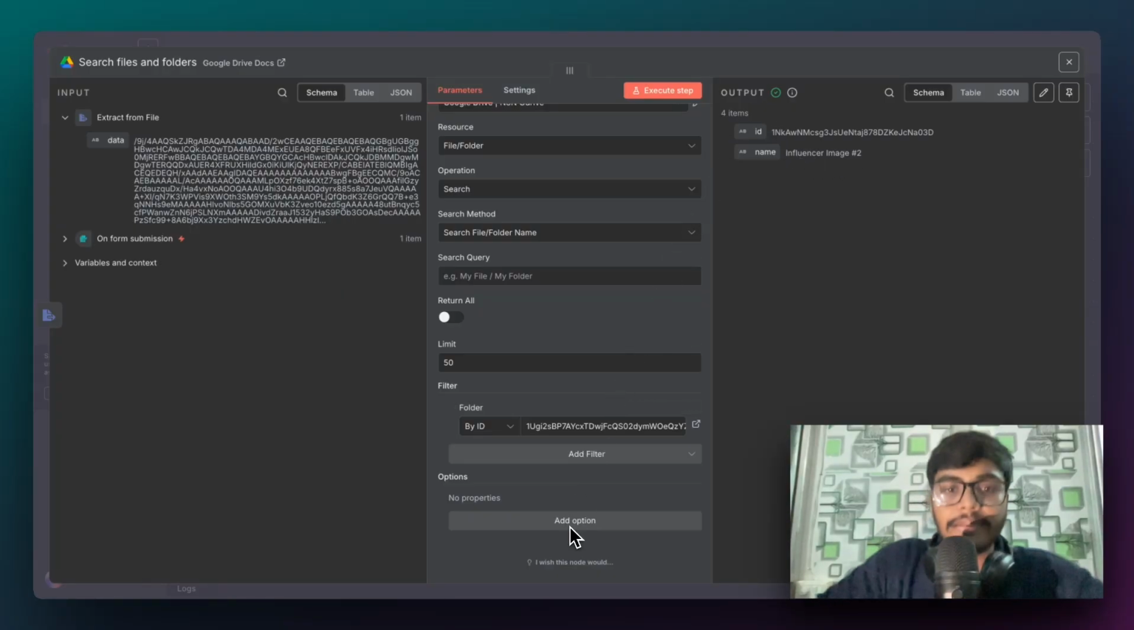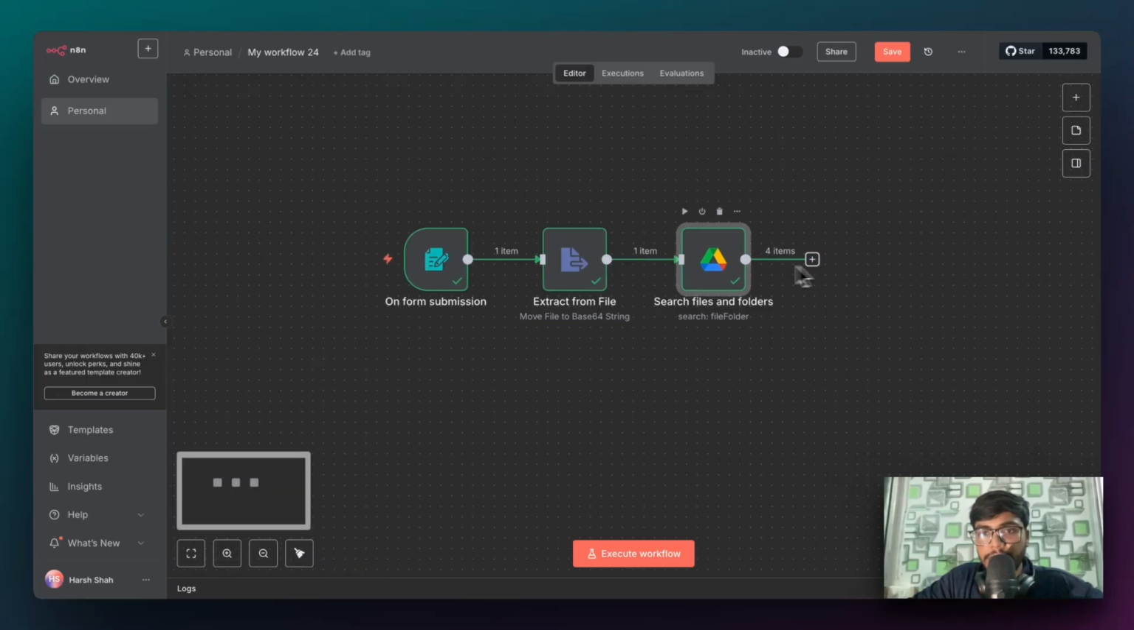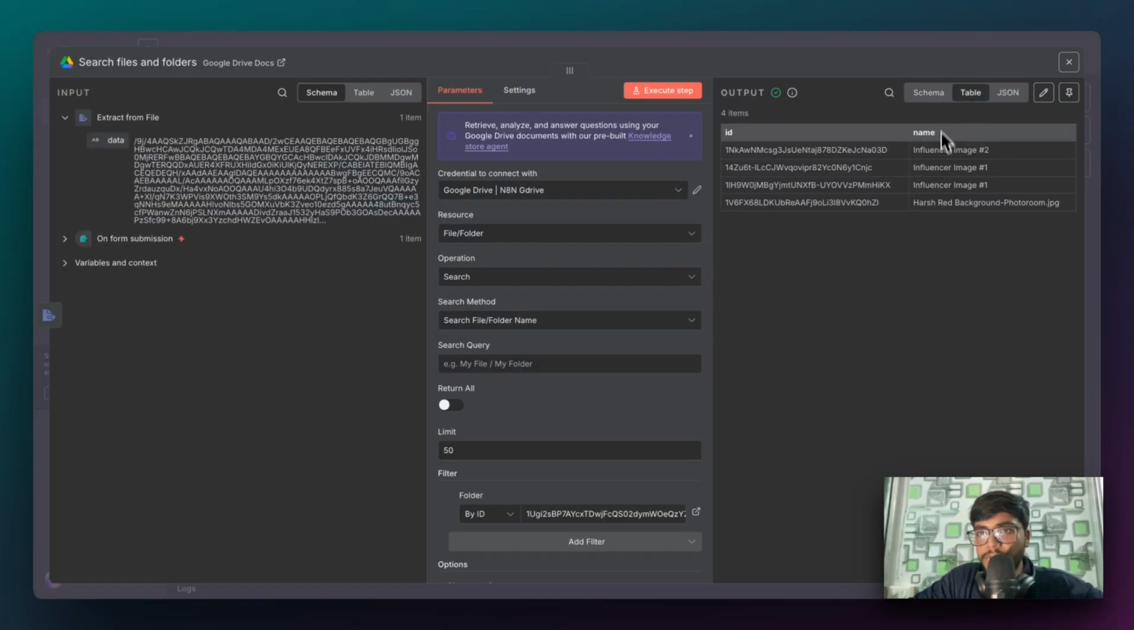And again over here, we don't need anything else. I think ID and name is more than sufficient, right? And then there are 4 images. If you can see, there are 4 images, right?